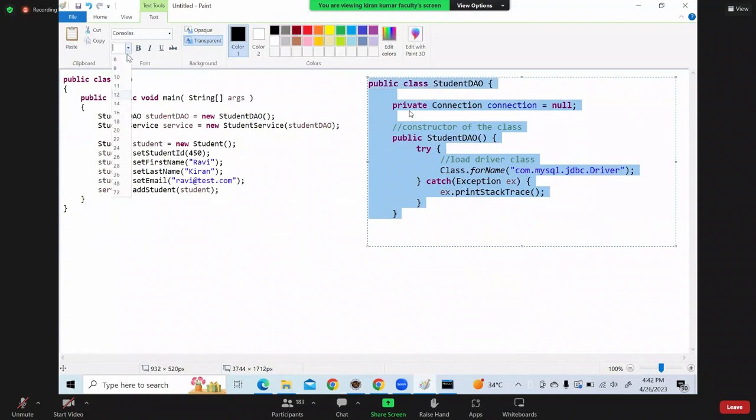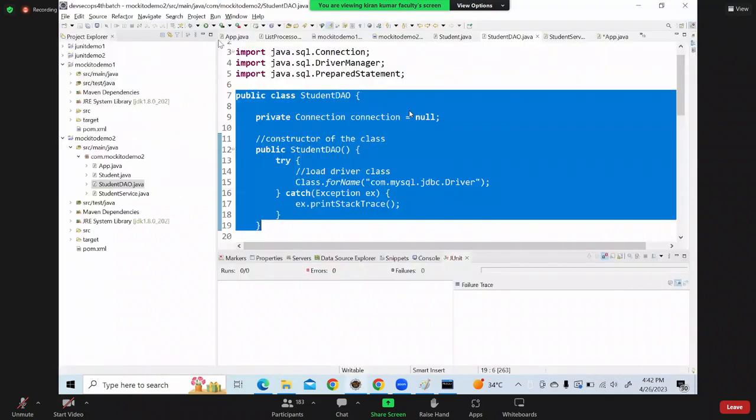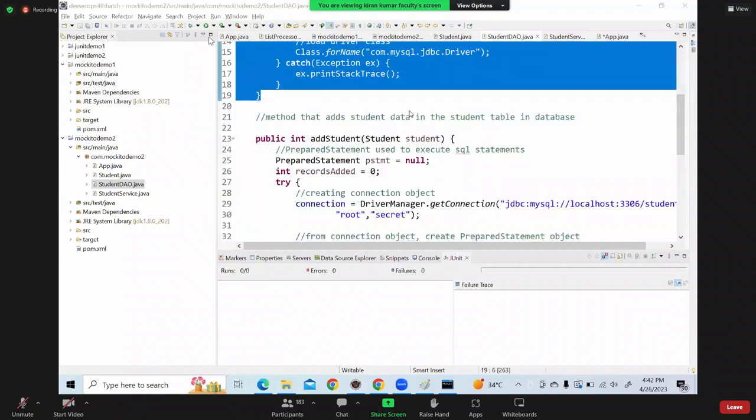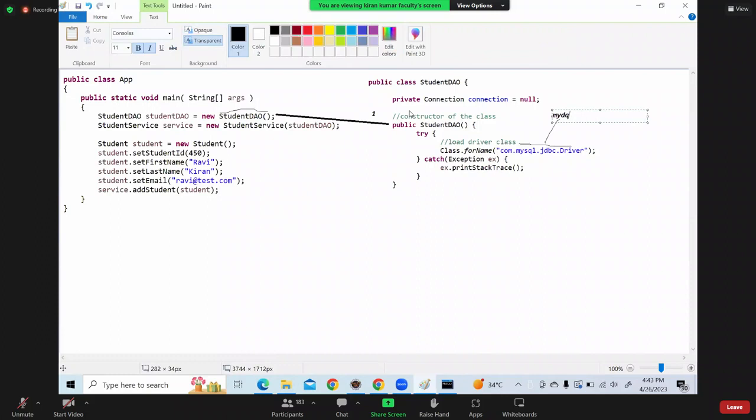This is a student DAO, right? When the student DAO is created, this constructor gets called. So when this object is getting created, this is the constructor. This is the first step. What will happen in this constructor? This driver gets loaded. So the MySQL driver gets loaded.